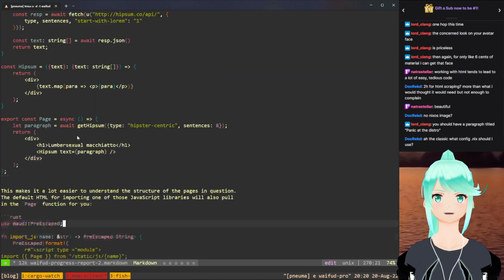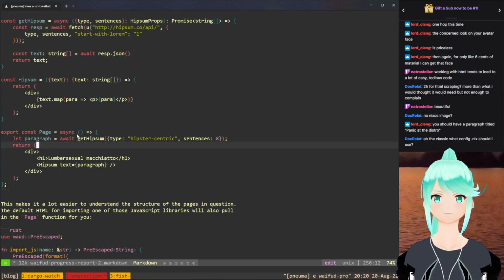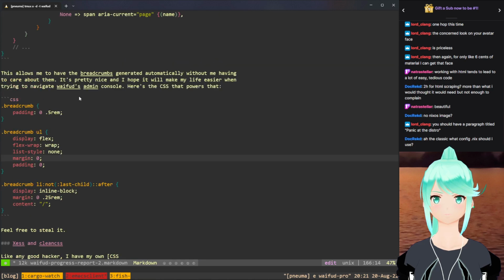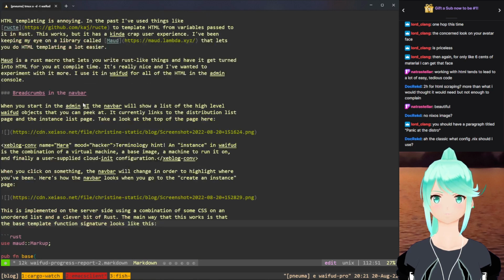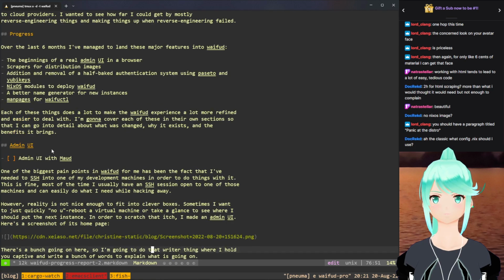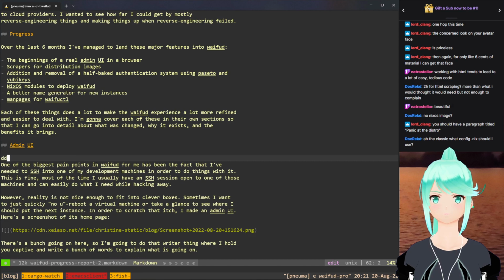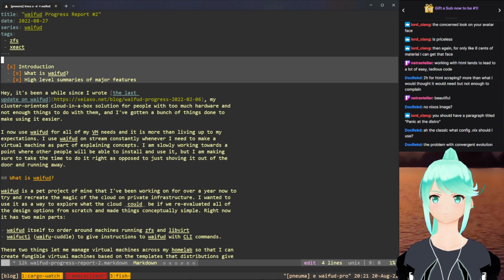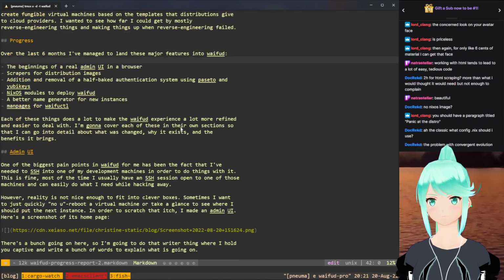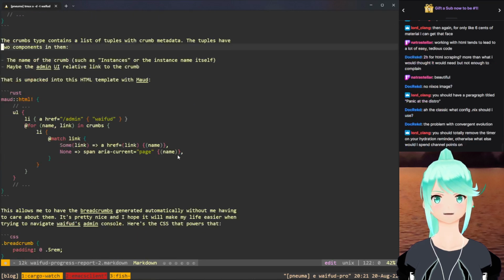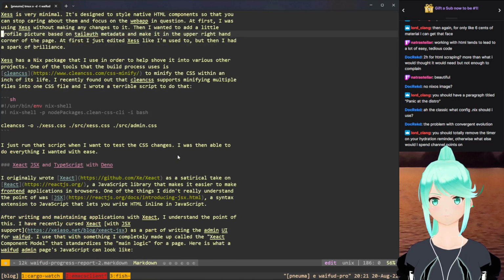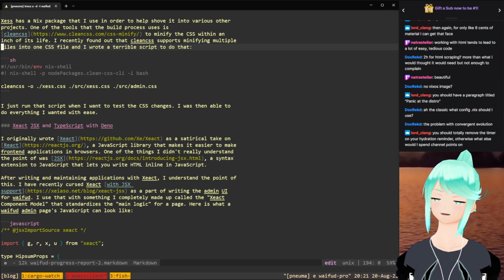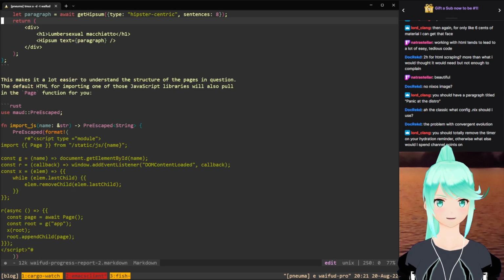Introduced and removed Passetto for authentication. The problem with convergent evolution. Yeah, basically. Should totally remove the time run hydration reminder. I have to remember how to do that, and I'll probably do it off stream.